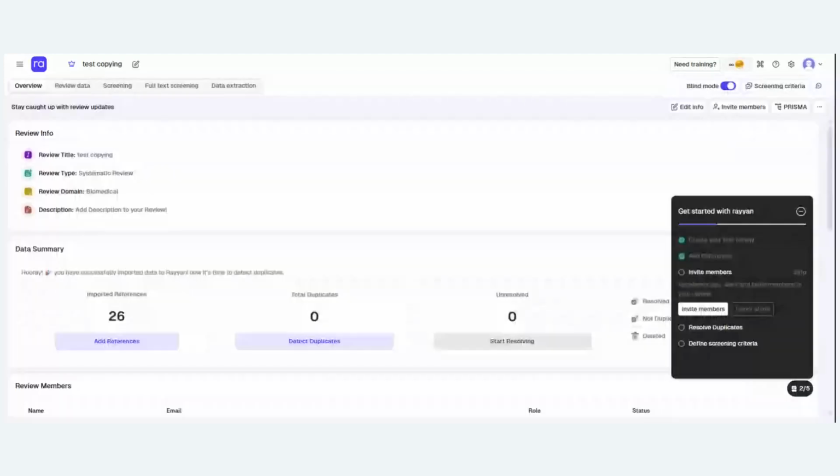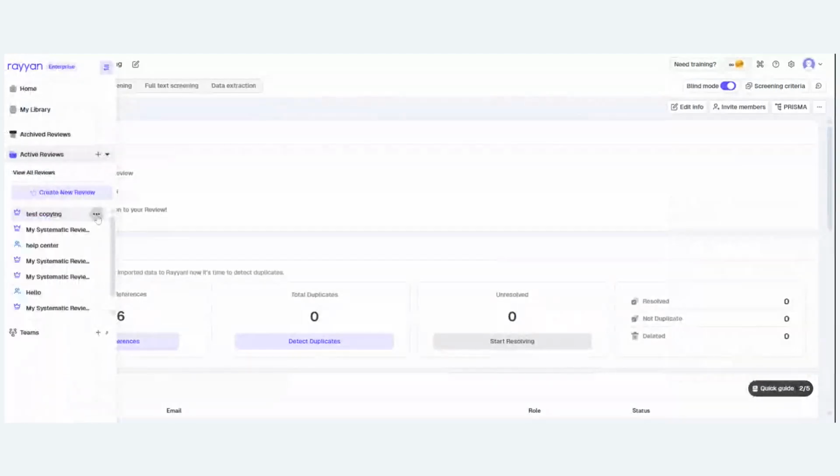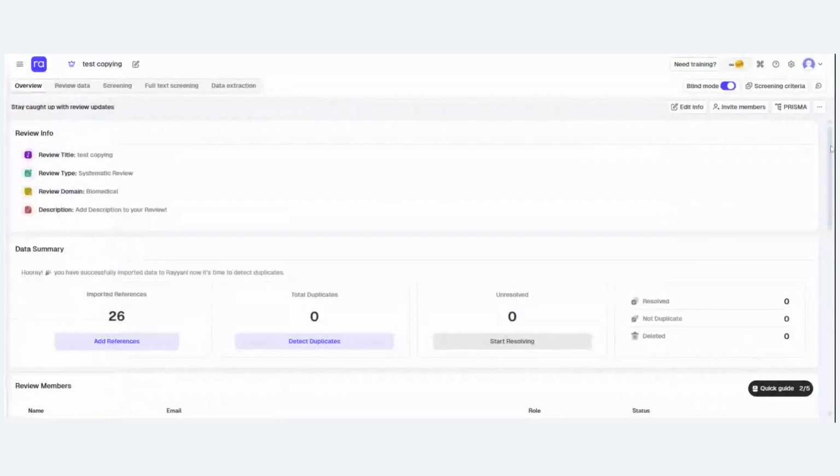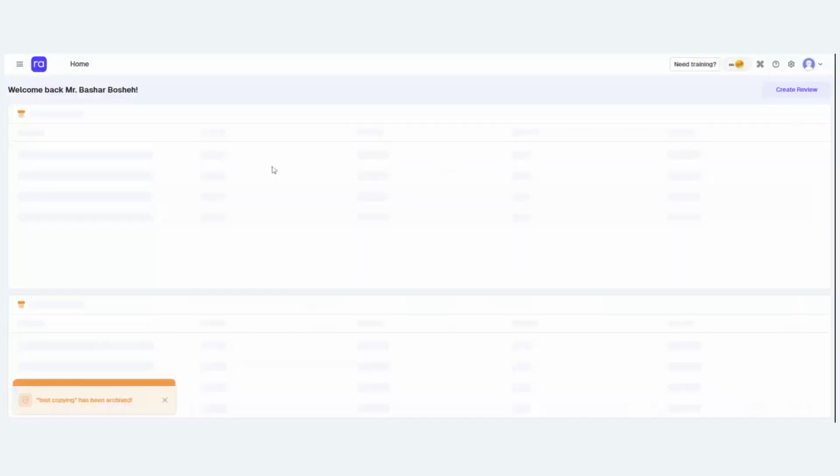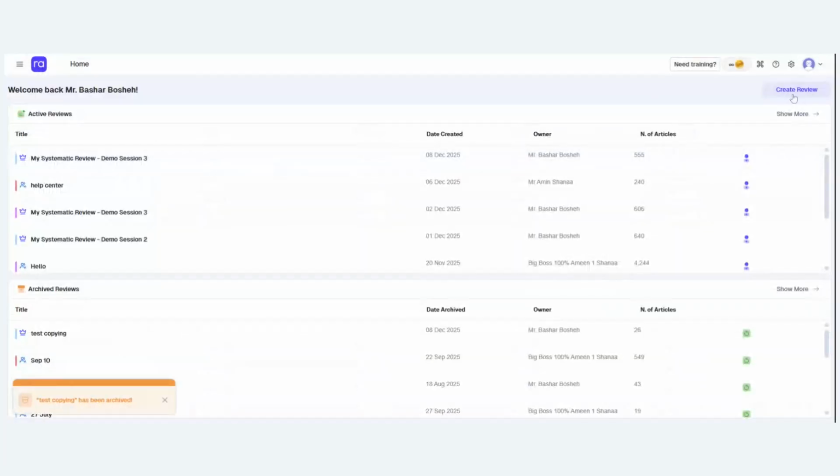And simply, you can archive or delete a review by accessing it from the active reviews tab, and then from the review settings, you can archive or delete that review. Now, once the review is archived or deleted, you will be able to create a new review. And of course, the status will be active.